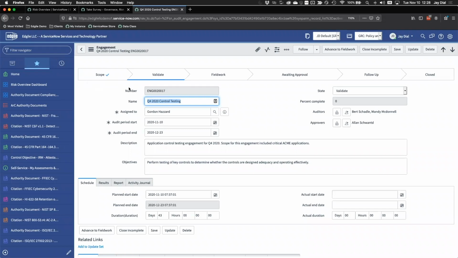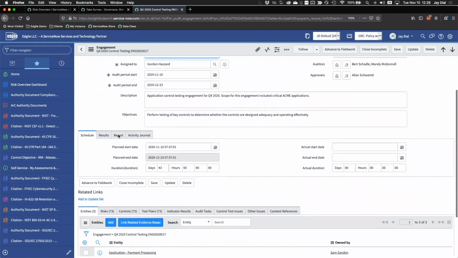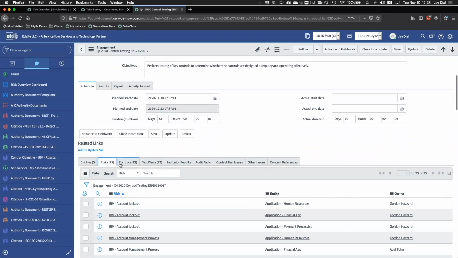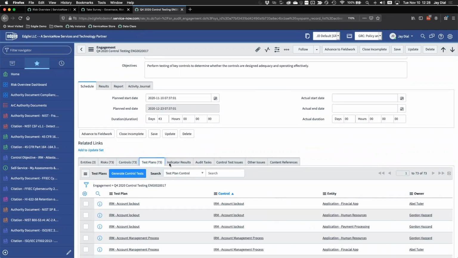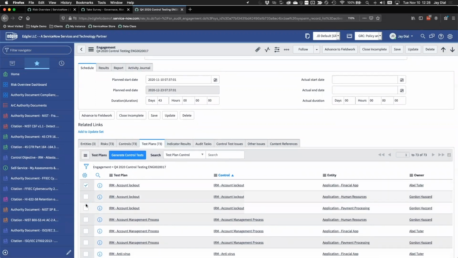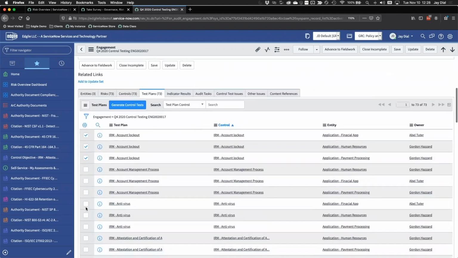Once we've gone ahead and scoped the audit, we can validate that the scope is appropriate. And what happens is it's pulled in the 3 applications we want to focus our attention on and identified which risks, controls, and test plans are related to our in-scope assessment aspects. So we would work through and determine which of these control test plans we would like to execute. These are the plans in terms of how we would ultimately like to test this, but we now get the opportunity to pick and choose which of these we want to execute today.